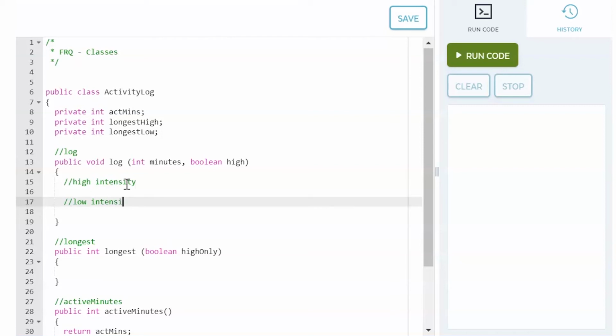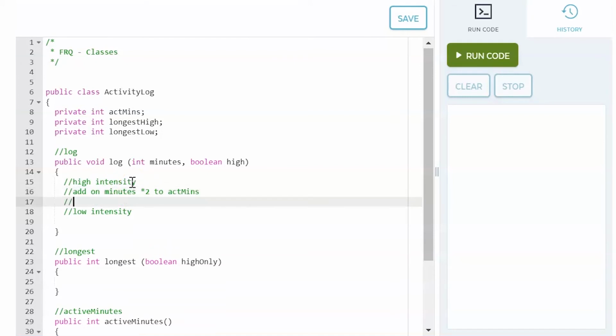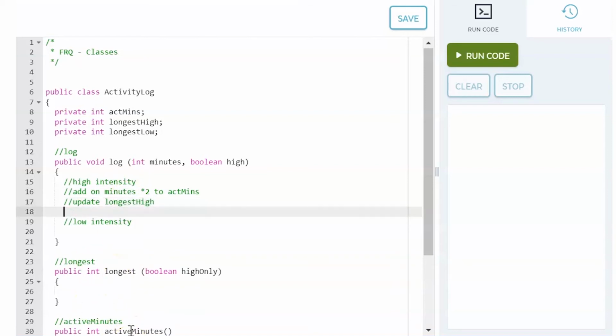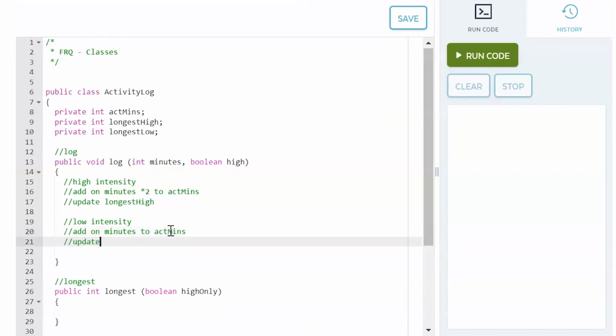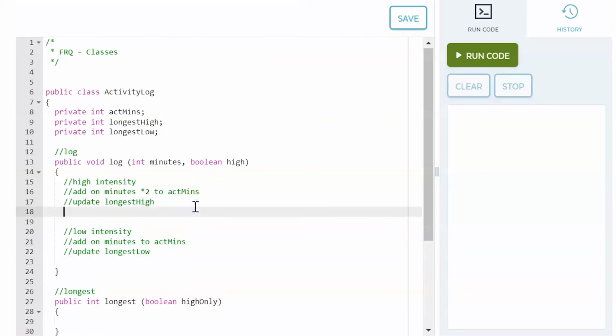And then if we remember, for high intensity, we add on minutes times 2 to active minutes. And then the other thing I want to do is update longest high, right? So if it happens that this activity turns out to be the longest high intensity activity I've done, then I want to update my longest high field. Otherwise, I'll just leave it as is. And then here we're going to add on minutes to active minutes and update longest low. Okay, so those are kind of the steps that I'm going to try to accomplish.